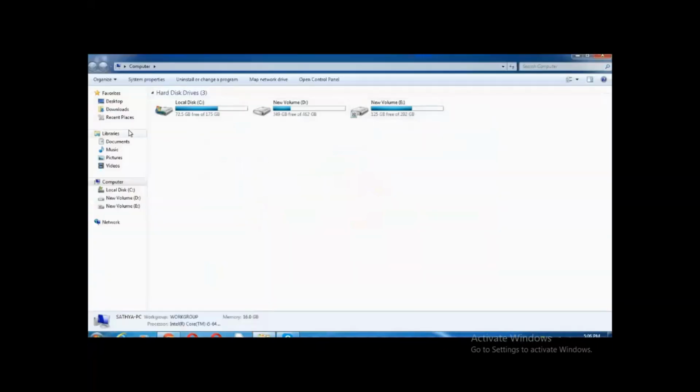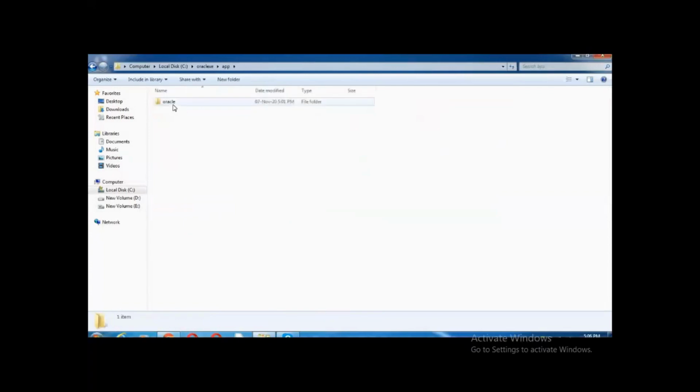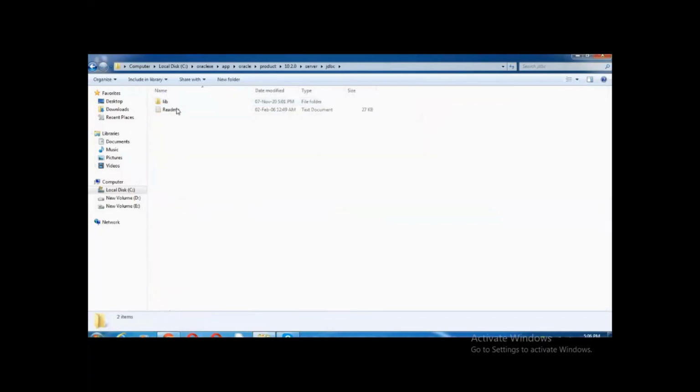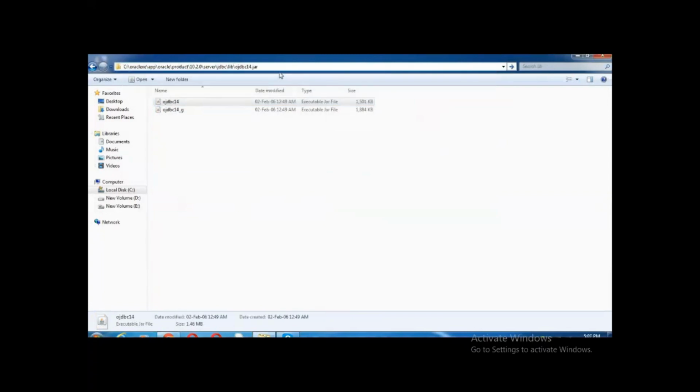Just here you can see. Now we have to set the path, because after Oracle installation we need to set the path. Here you can go to C drive, then the oraclexe folder. There you can see the Oracle folder. There you can see the product 10.2 version folder. You can open it. There you can see server. See the URL. There you can see lib, the JDBC lib. There you can see two files are available. Is it clear? See the path.